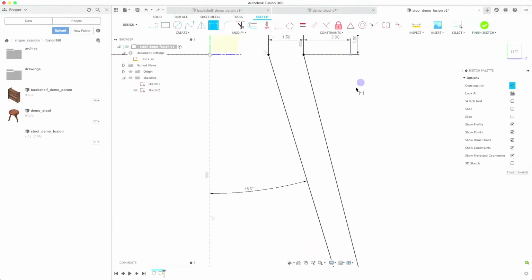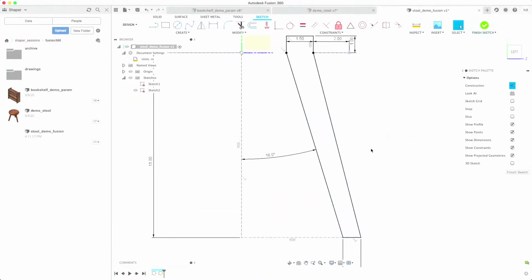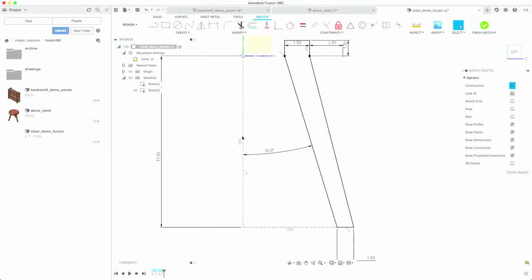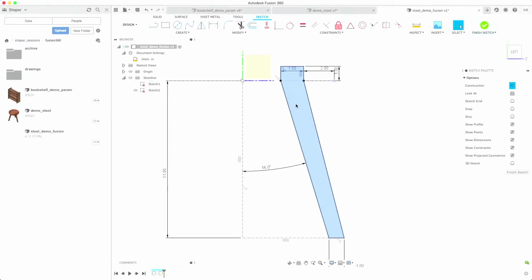And that's it. So now you'll notice that another thing has changed in the color coding that Fusion does. There's a blue shading inside of this profile, and when I hover over it, it gets even darker blue. Nothing else does that, right? And that's because the only closed shape, the only closed profile in this sketch is this leg profile.